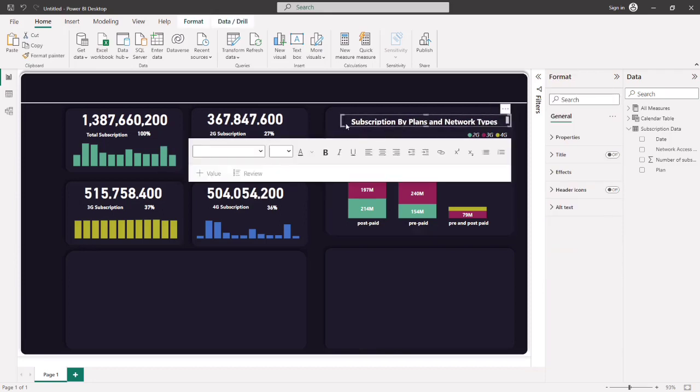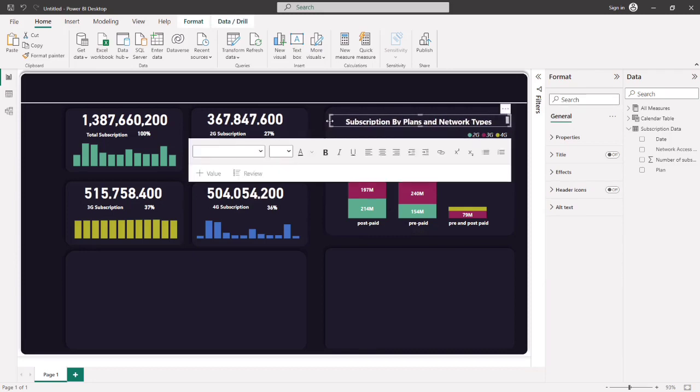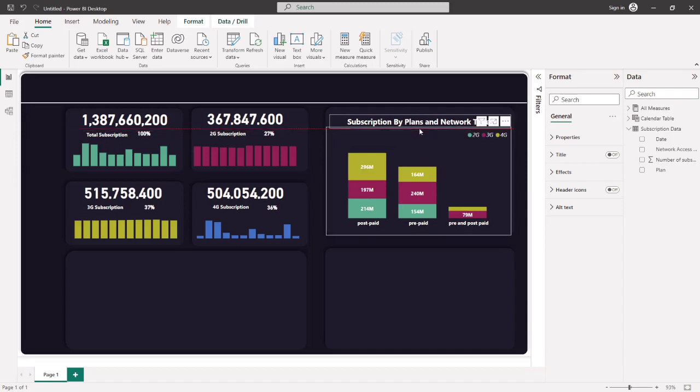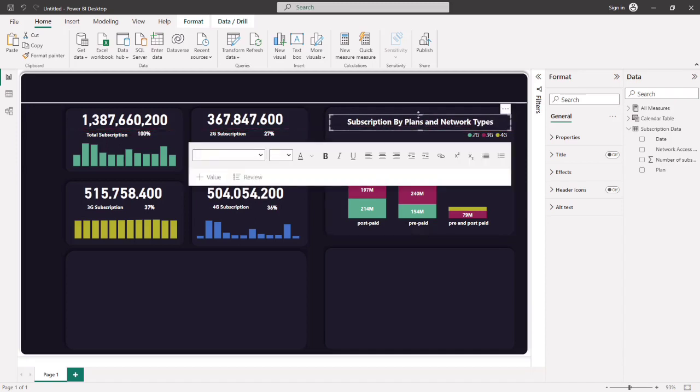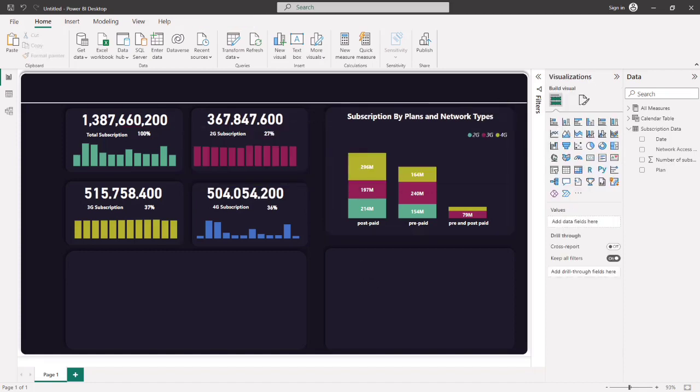Okay, let's see. Good. Or maybe you extend it to the outside and then go ahead and reduce it like this. So you see what we have now. I think this looks good to some extent.